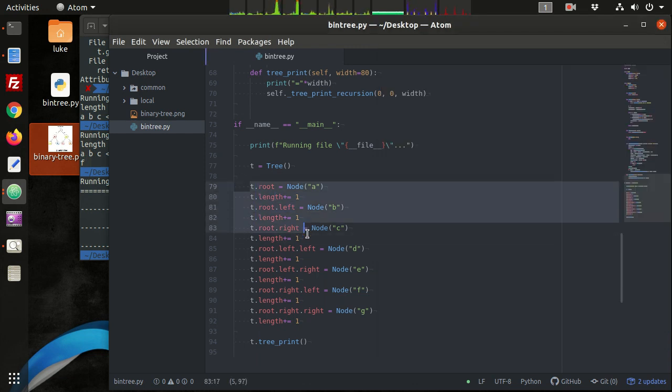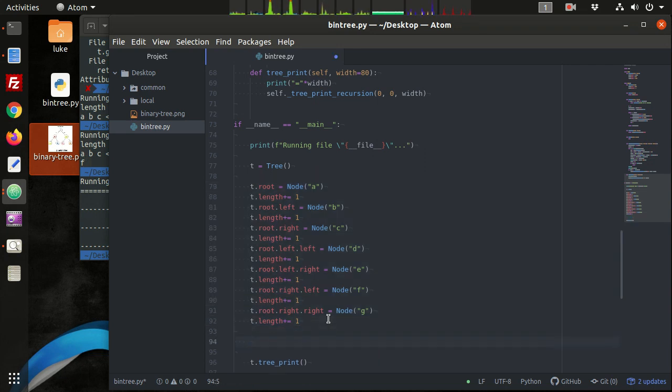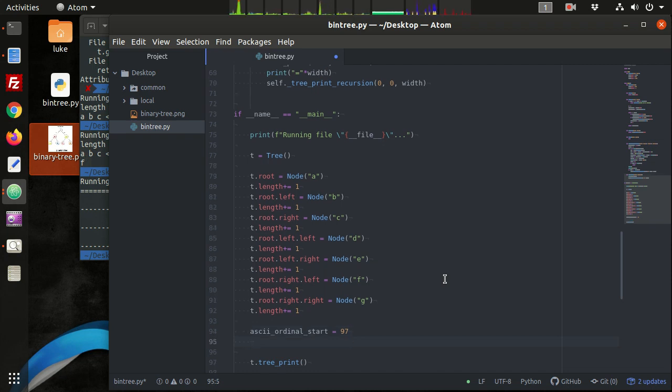So once we get finished here, we won't need all of this code. We can just insert a whole bunch of items, and we'll have some sort of for loop down at the bottom where we can just go through and add items. So for example, I could say the ASCII ordinal starting place is 97. If you look at the ASCII table for lowercase a, 97 is the ASCII ordinal, and then I could have a certain number of nodes that I want in my binary tree.